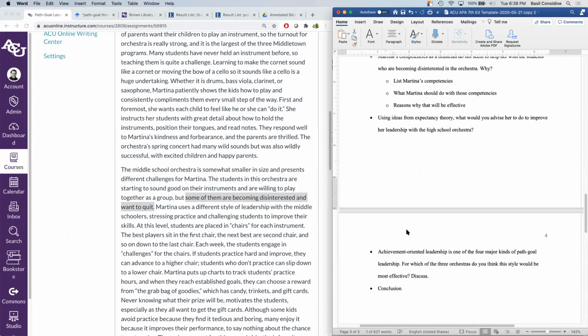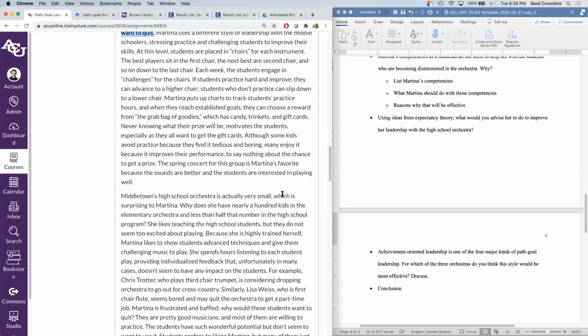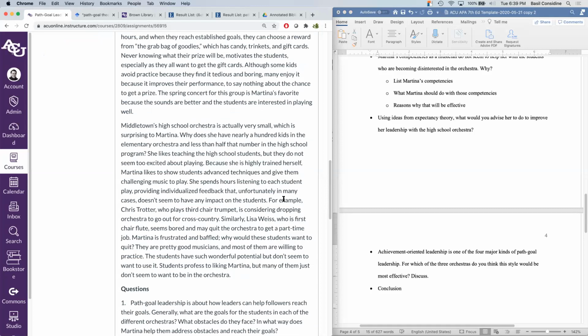Now let's talk a little bit about this prompt here. For which of the 3 orchestras do you think the style would be most effective? Now, there are a couple ways that you could go about trying to answer something like this, but you want to make sure that you are grounding it in the reading, in the case study description that's being provided to you. Now, we have these 3 orchestras in this case study, and I'm leaving my earlier example for Martina Maljeva to the side for a little bit.